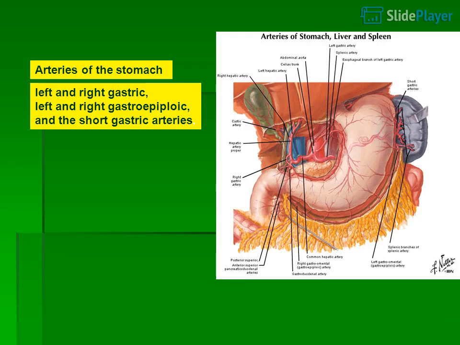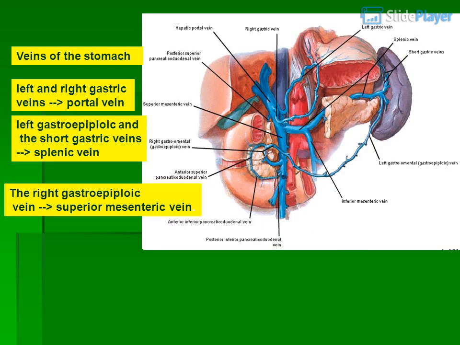Arteries of the stomach: left and right gastric, left and right gastroepiploic, and the short gastric arteries. Veins of the stomach: left and right gastric veins drain into the portal vein. The left gastroepiploic and short gastric veins drain into the splenic vein. The right gastroepiploic vein drains into the superior mesenteric vein.